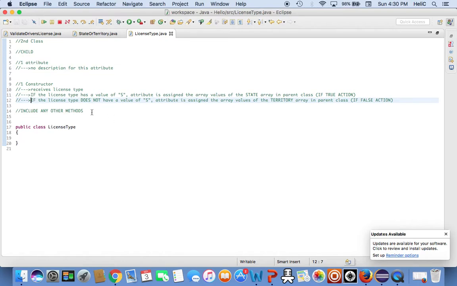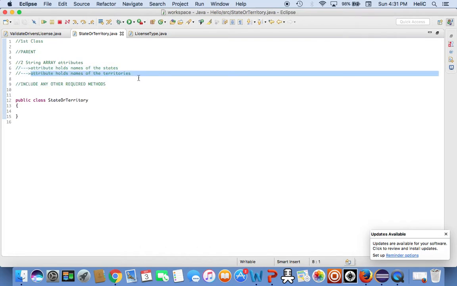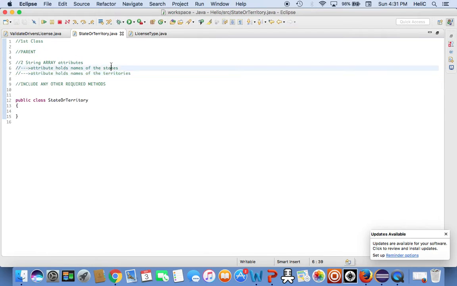So let me go ahead and break this down for you guys. We have the parent class, and then you have the two string array attributes. One of the attributes holds the names of states. The other attribute holds the names of territories. Since these are array attributes, you know that these attributes are going to be holding multiple things inside the array, right? That's the point of an array. So one array holds the names of states, and the other array holds the names of territories, and then it says include any other methods.